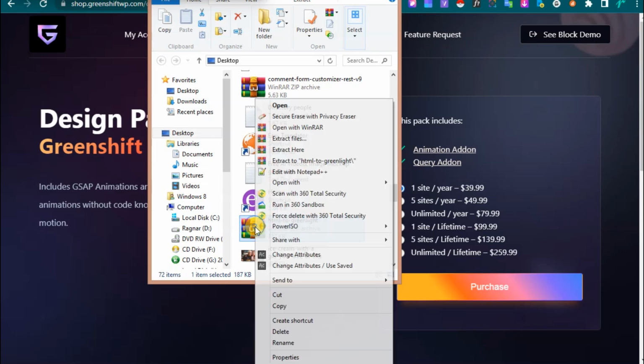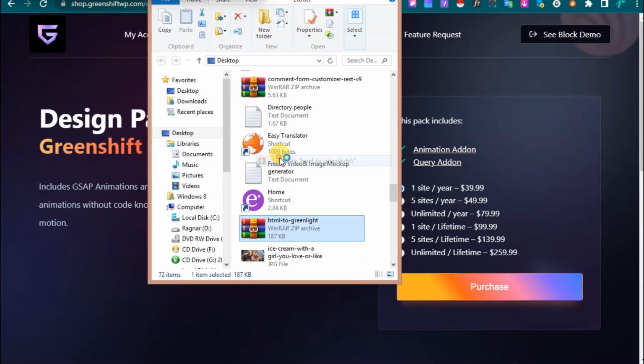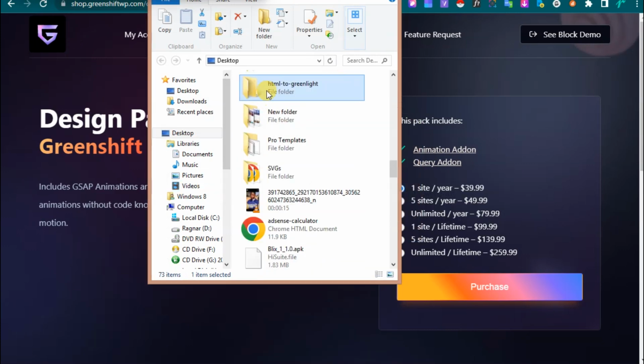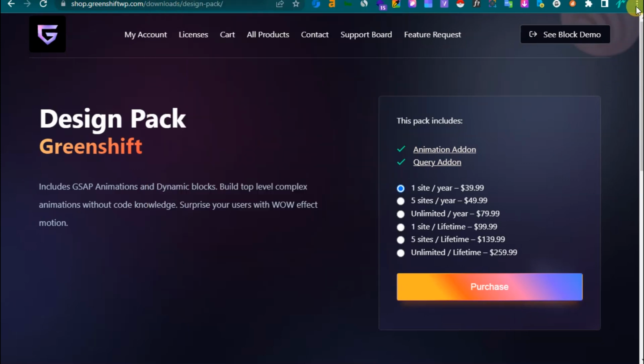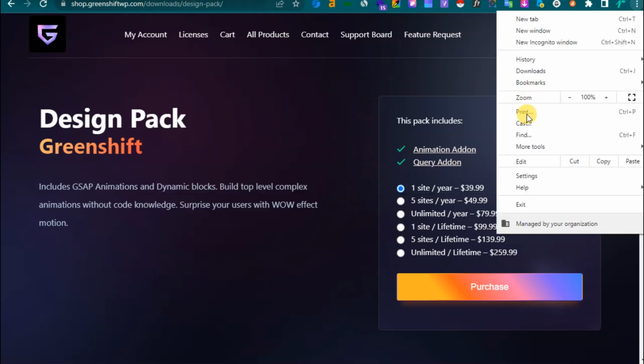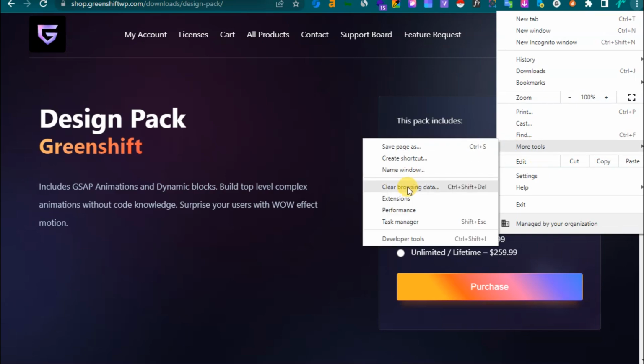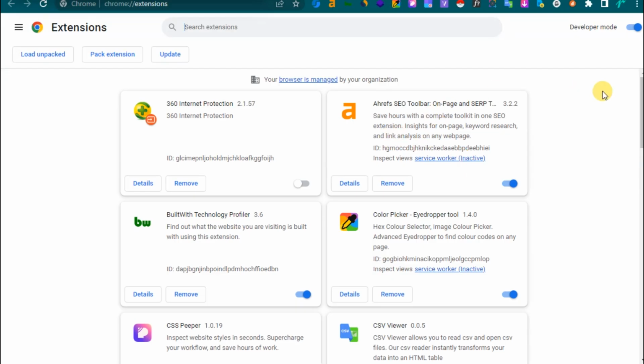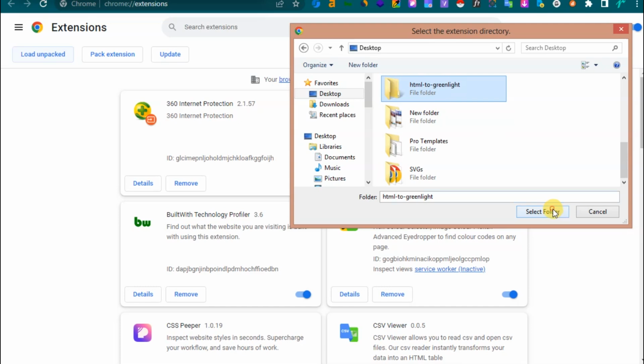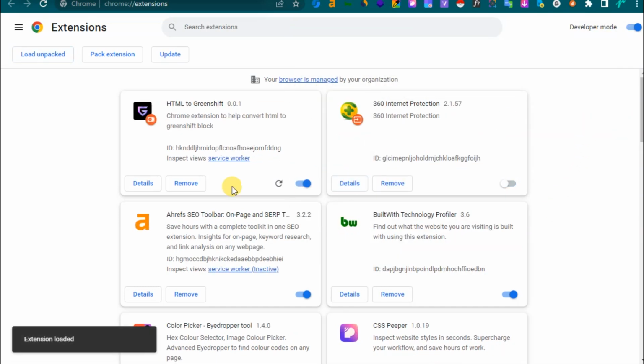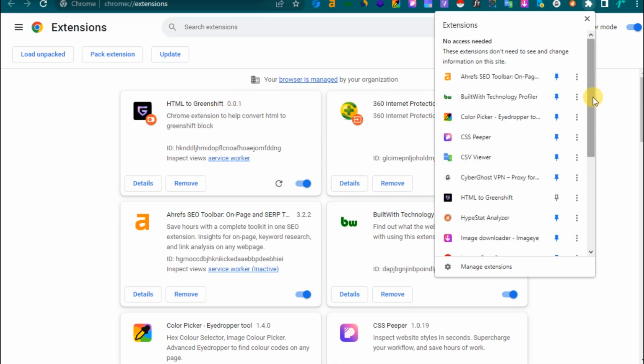The extension will come in the form of a .zip file, so you have to unzip it. After unzipping, go to More Tools, Extensions, and make sure Developer Mode is turned on. If Developer Mode is toggled off, toggle it on. Then click Load Unpacked, navigate to where you have the unzipped extension, select it, and install. So now we have our extension installed. Simply click here and then pin the extension.